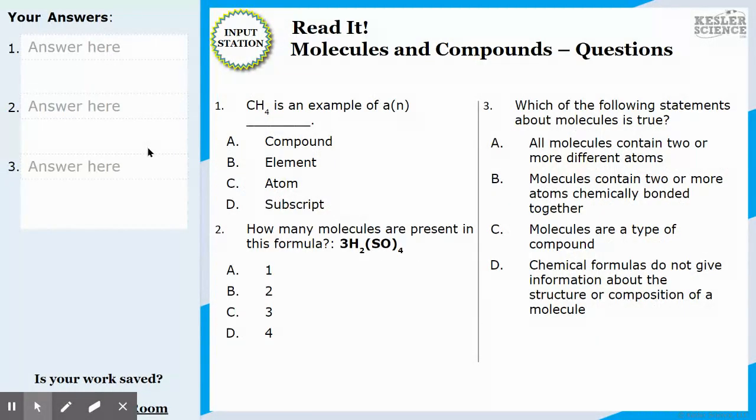Now these questions are from your Read It section. Make sure you're answering them using only the letter.